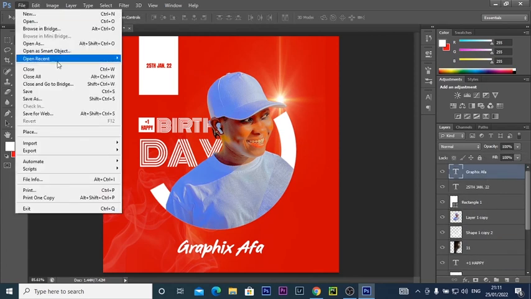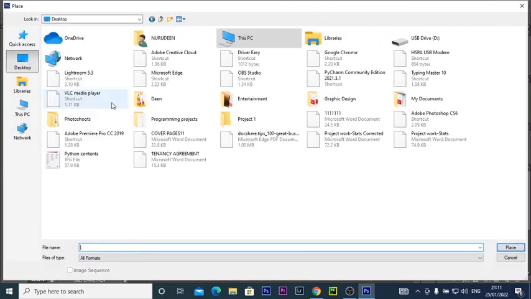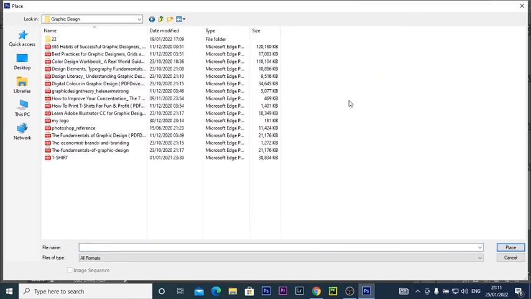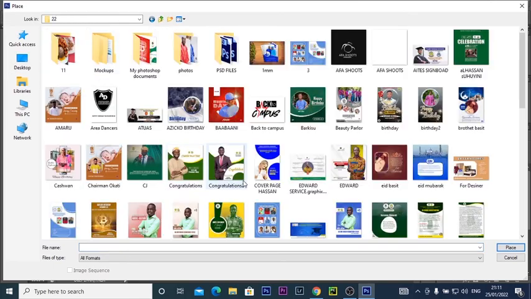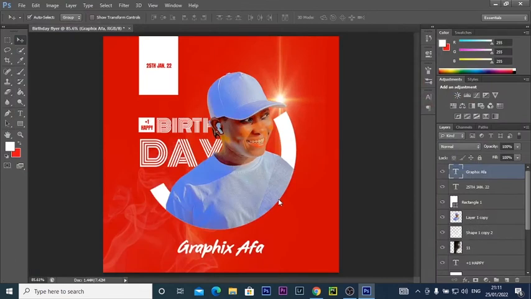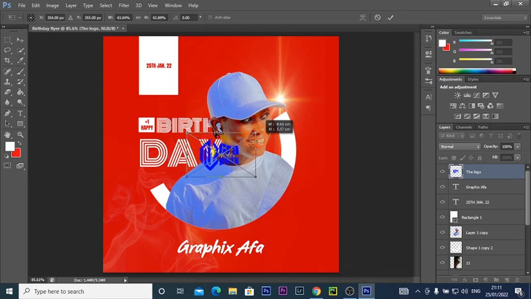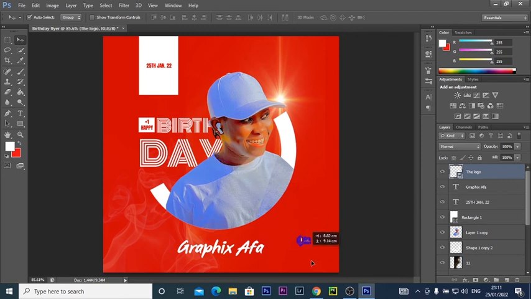And so usually when I design a flyer, I put my logo. Let's add my logo, and I can find my logo in here, Graphics Design. Then down here I have my logo. Okay, let's reduce the size to a reasonable size and then reposition it over here.